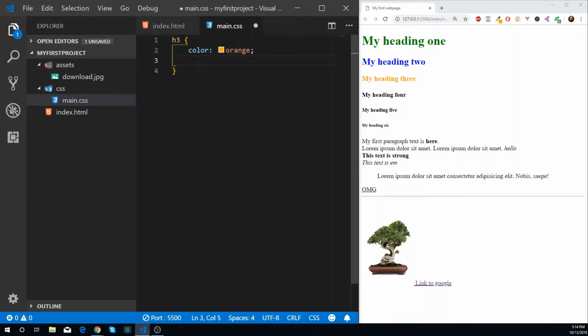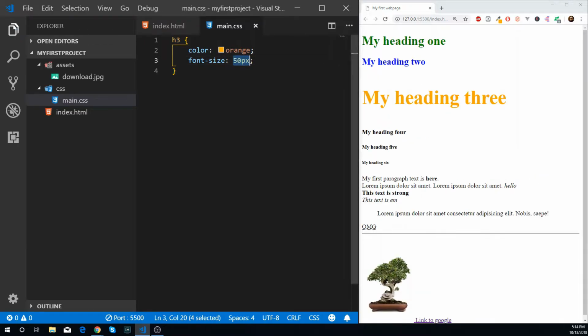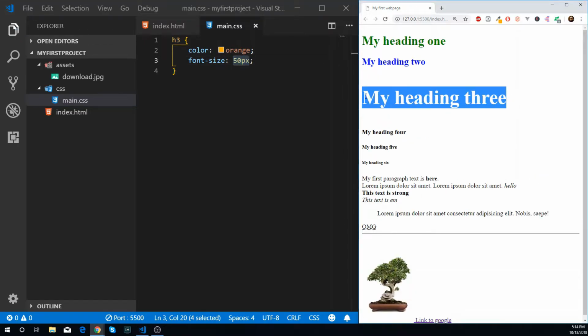For example, we can change the font size, 20 pixels, save. Let's add some more. Let's add like 50 so you can see. There we go. Our font size changed to 50 pixels.